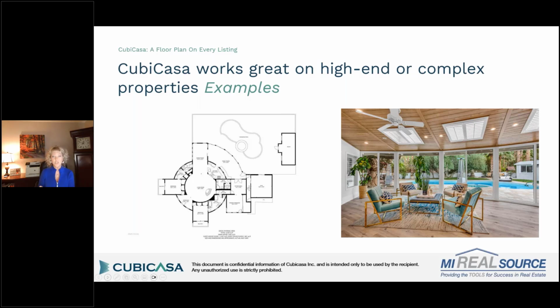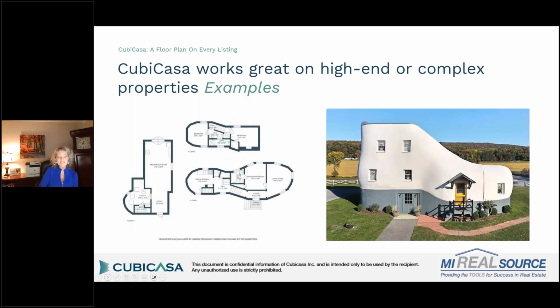However, if you did want to change what that was labeled, let's say it labeled it kitchen and you wanted to label it butler's pantry, or maybe instead of suite, you wanted to call it mother-in-law quarters, something like that. You can always go in and change the labels that it gives you. But I found that everything they've put in has been pretty spot on, and so it just makes it that much easier for the agent.